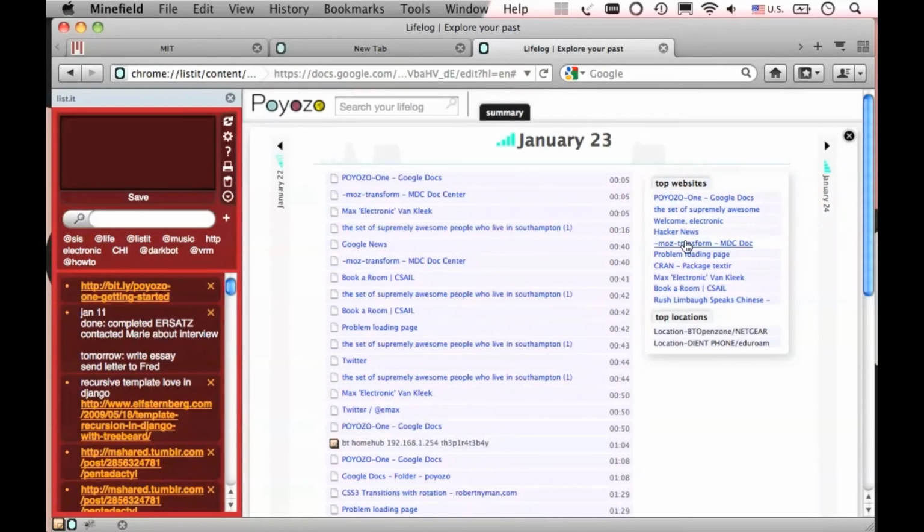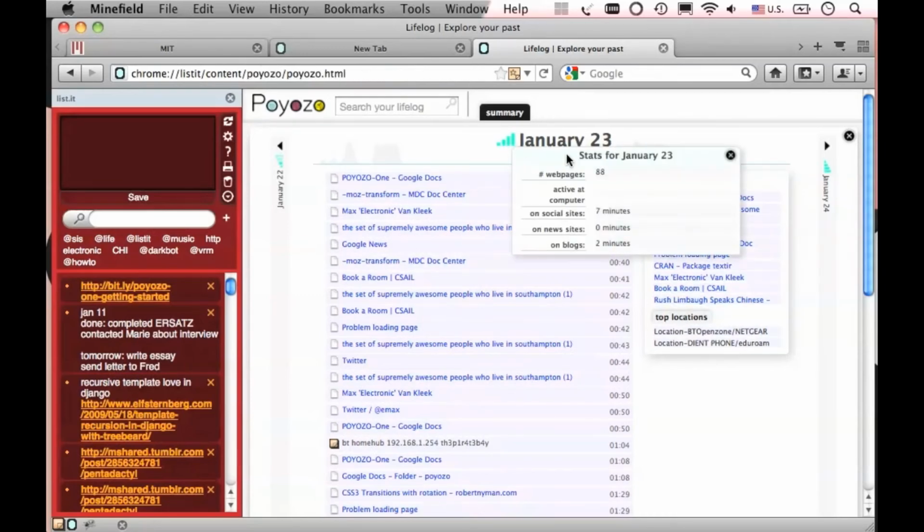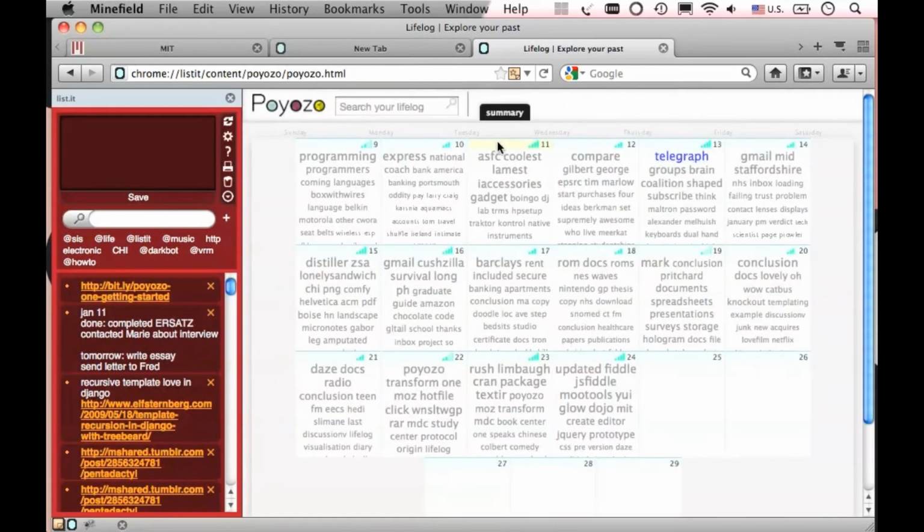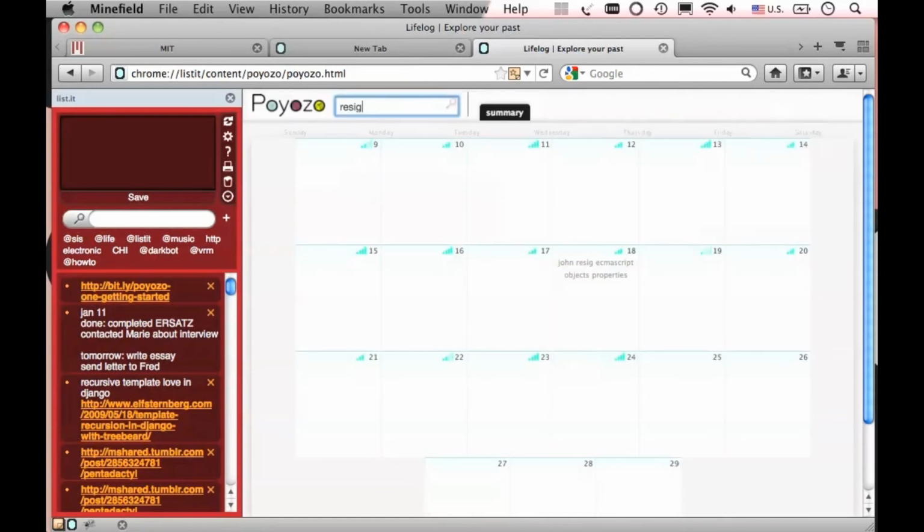Poyozo displays a little scoreboard of the top websites and locations that you visited on that day. You can get a summary by clicking on the little signal bars, which shows you an aggregate number of minutes you spent on particular page types. If you wanted to search for something you saw in the past, you can just start typing it in the search box, and it will search your entire history for web pages that match the term.